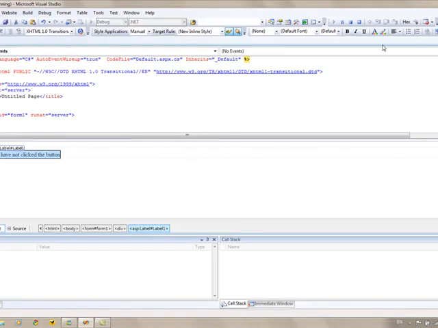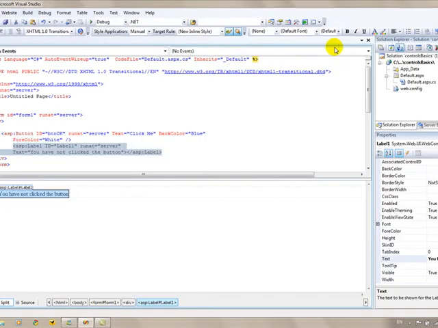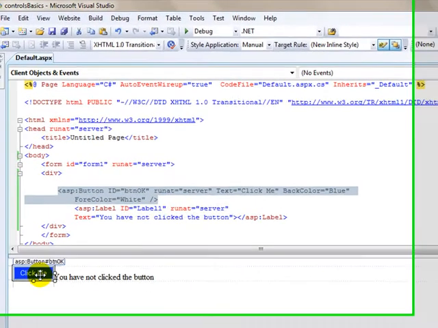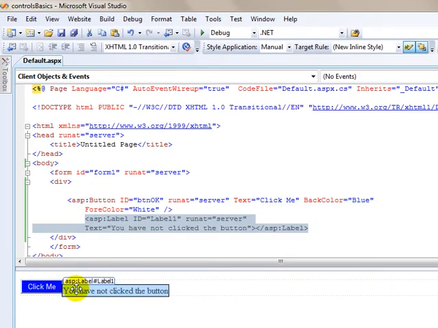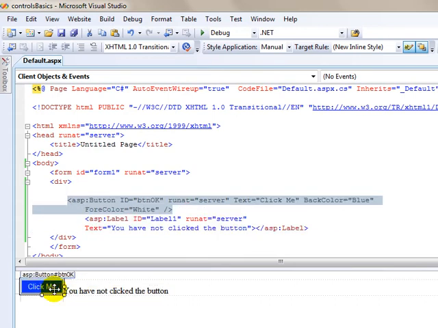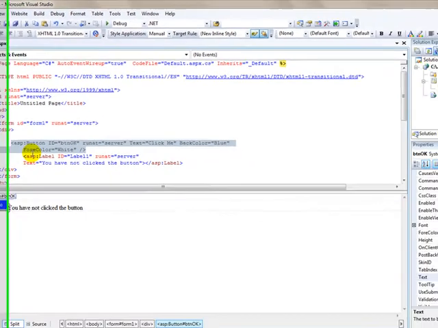So I'm going to close this out. I'm going to stop this. What I want to do is change the text property of this label control once the user actually does click the click me button. So I need to tell the server somehow, and the way I'm going to tell that is by some script.